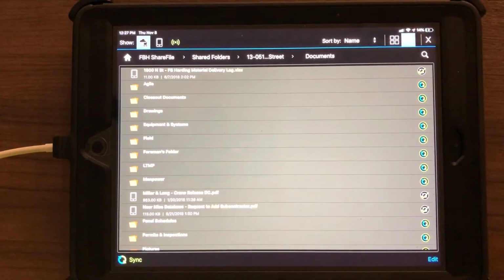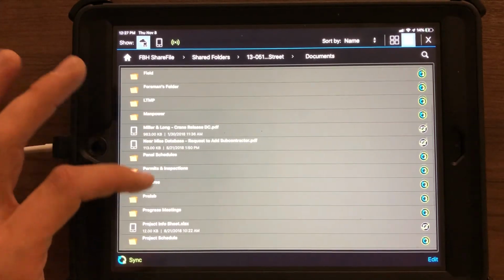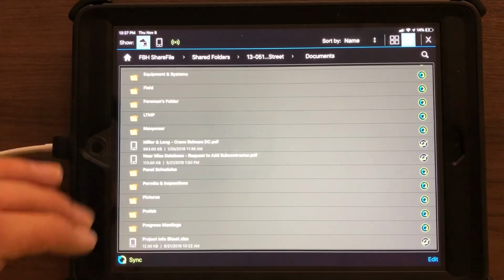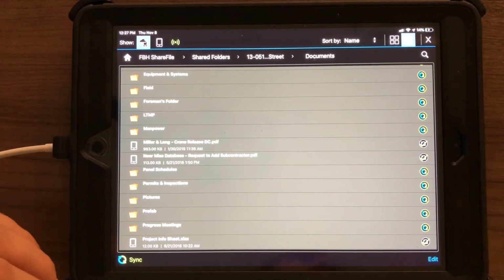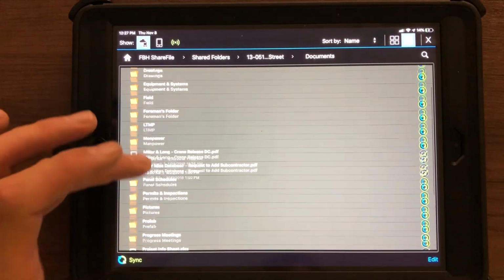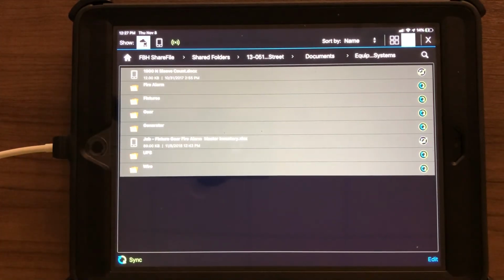So going back into my documents, there are three other folders I wanted to show you guys that you don't have automatically synced, but this is probably where you might find some drawings that you'll want to set up to sync for yourself. The first one I'm going to look at is equipment and systems. This is where we save any kind of information about any sort of equipment or systems on the job that's not a submittal or a contract drawing.